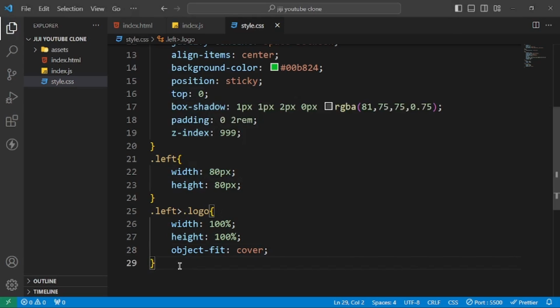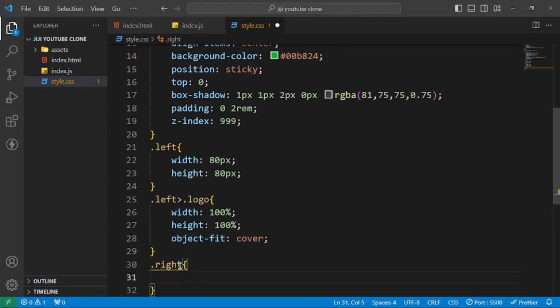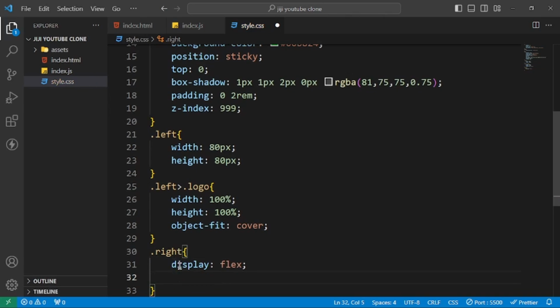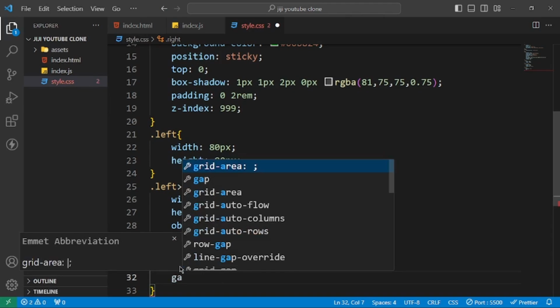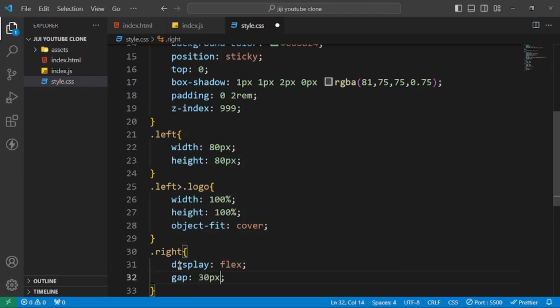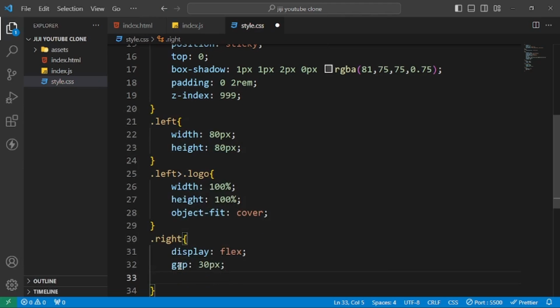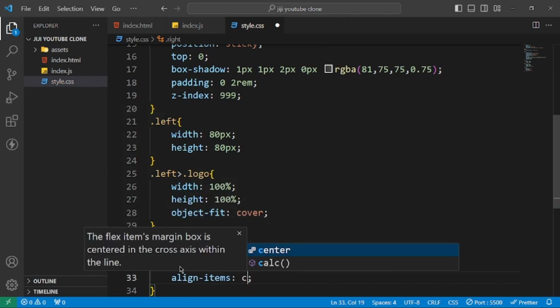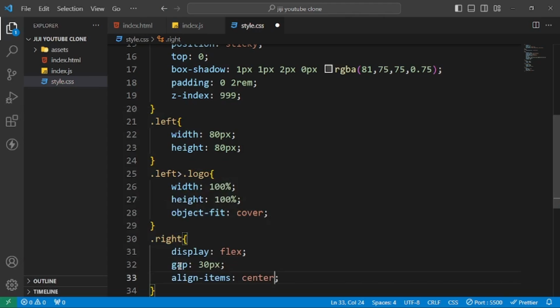So from there we have to target now the right. Remember, we have the class of right, which contains our sign in and registration. So it is inside the right. So I want to just give it a display of flex, and then I want to give it a gap. The gap, I'm going to give it a gap of 30 pixels, which is kind of a big gap. And then I'm going to give it alignment. So I want to align everything to be in the center. So that's what I want from there.